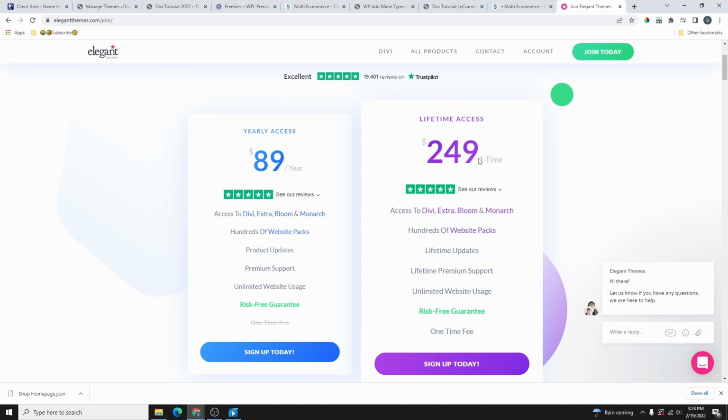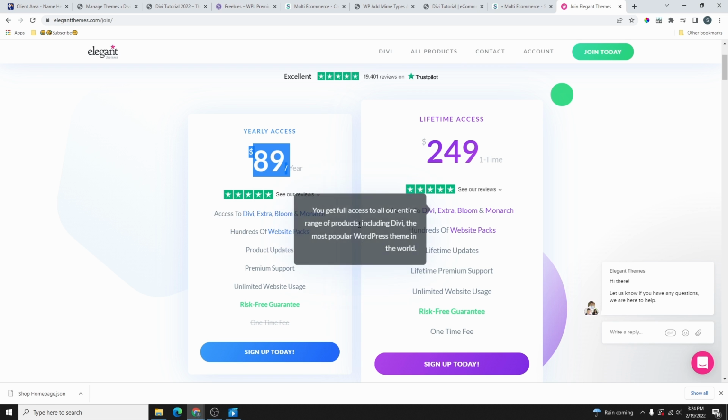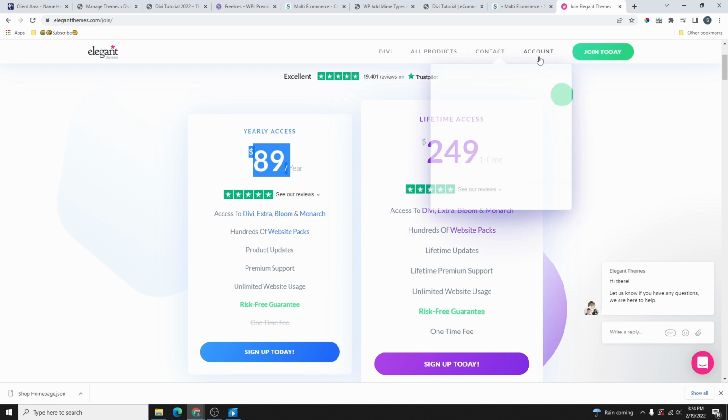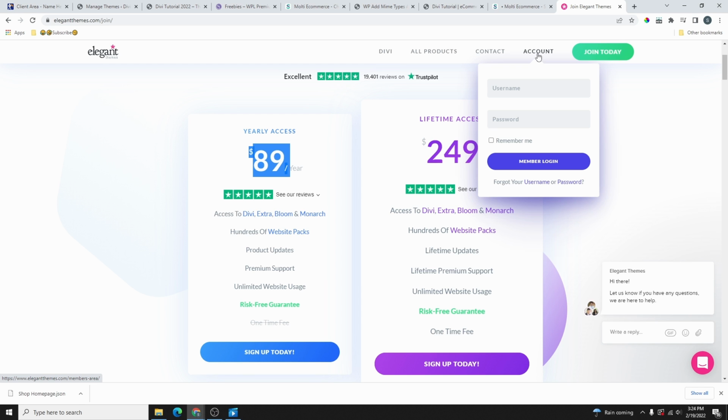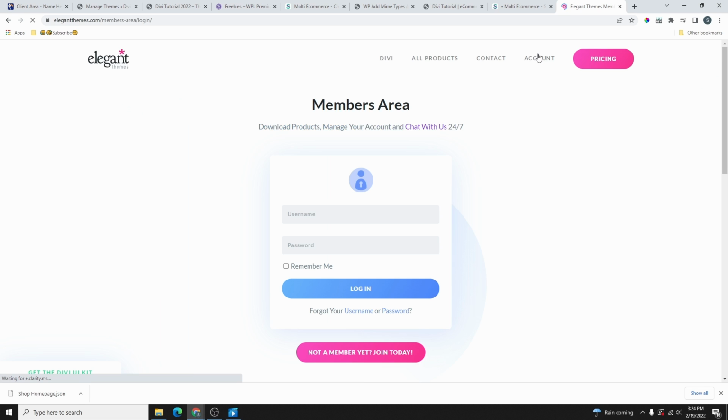But if you don't have the money for this now, you can go ahead and get started with the yearly access. So once you purchase that, you can go ahead and download it. So let me go ahead and log into my account because I already have an account. I will show you that I actually have this product, right?